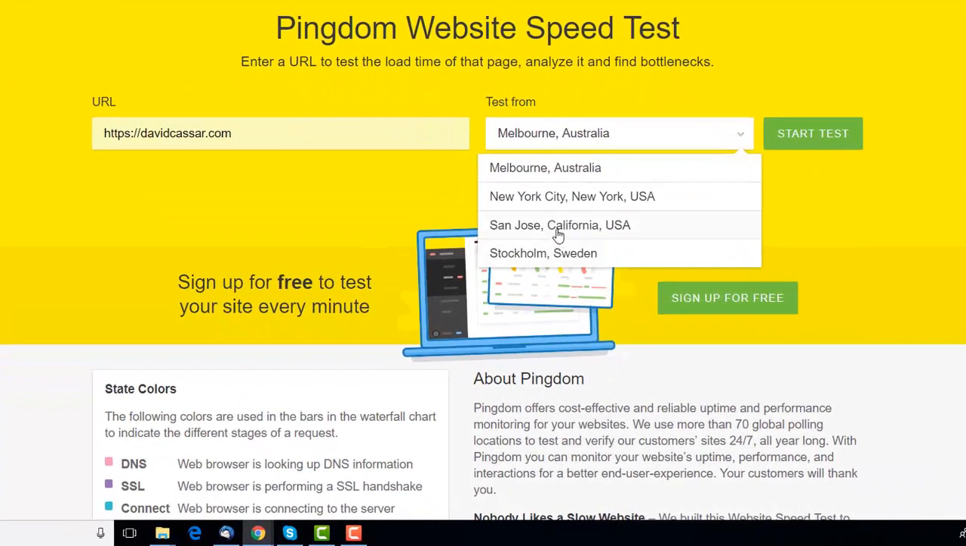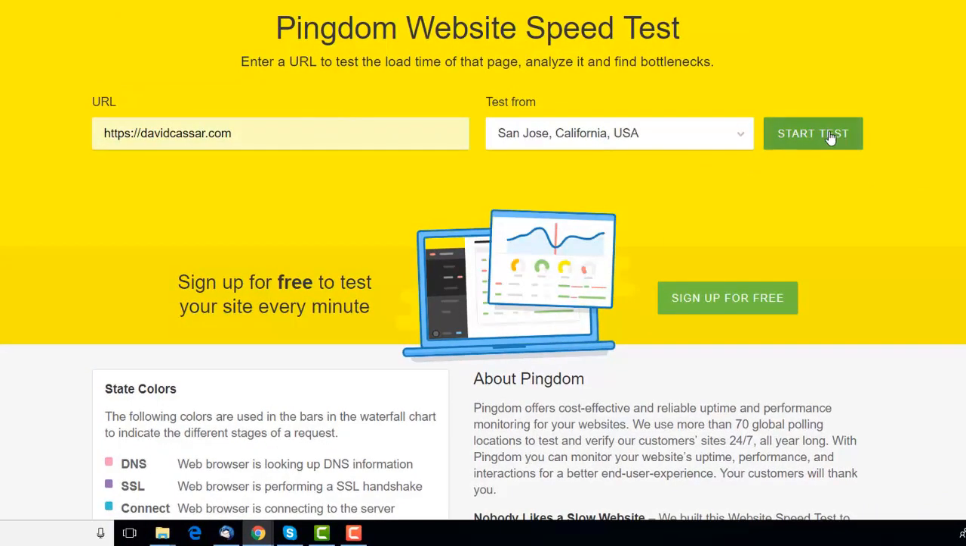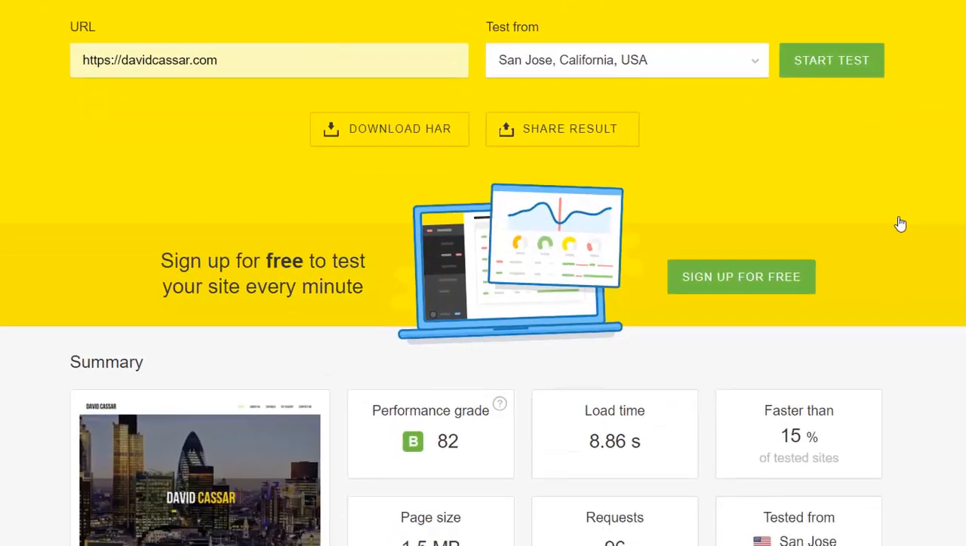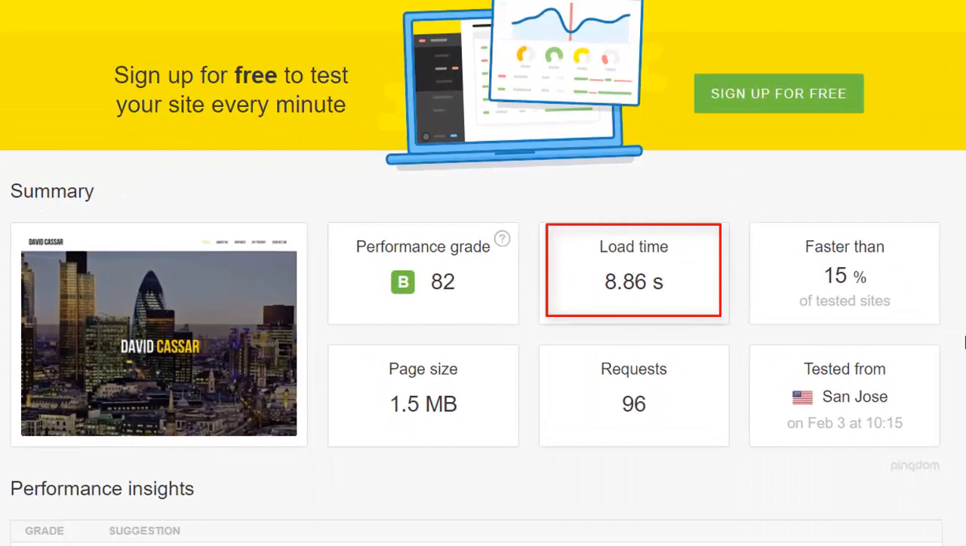Okay, so the first thing I'm going to do is run a control speed test on the website without any cache plugins activated. And this will take a few seconds as it's got to wait for the whole site to load. As you can see, it's taken 8.6 seconds to load without any cache enabled.